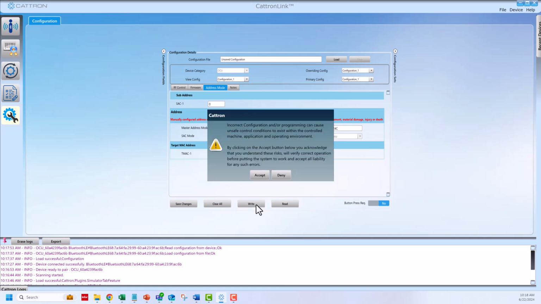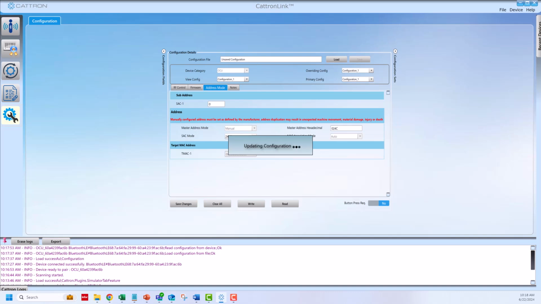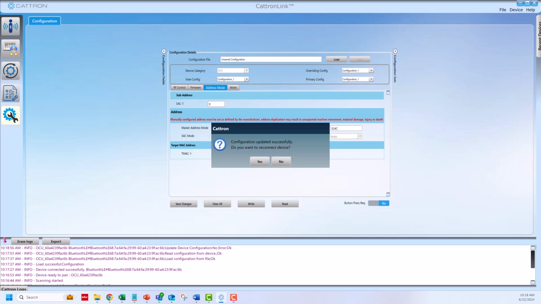A warning pop-up will appear. If acceptable, click Accept. The transmitter is now programmed and will automatically reboot. A pop-up prompt will appear to reconnect if necessary. If no other changes are required, simply press the No button.